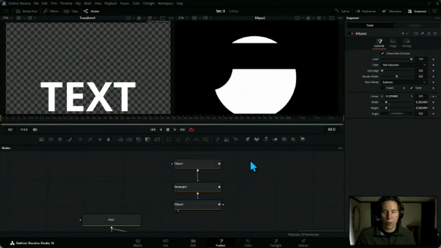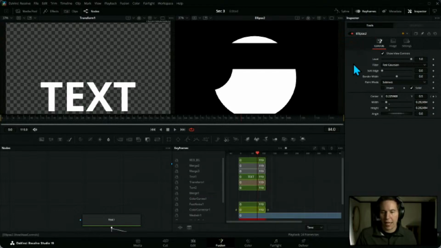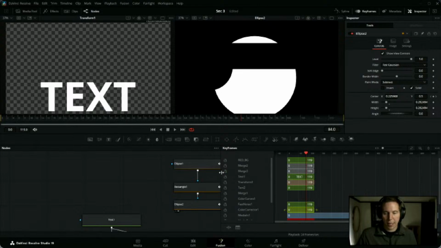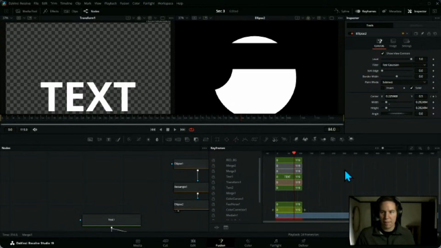So this is where we're going to get out of our comfort zone a little bit. There are other panels, just like the rest of Resolve, that we can open up with these buttons up here. And there is a panel called Keyframes, and this admittedly is not the best interface. Okay, I'm going to concede that right now. However, this is a great way to move things around in time.